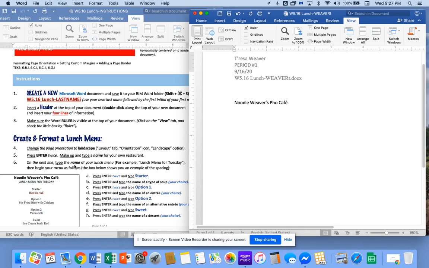And then on the next line, it's going to say type the name of your lunch menu. So I'm just going to do this in all caps, LUNCH MENU FOR TUESDAY. You can do the same. Your restaurant name should be your own, whatever you make up. And then we're going to follow the rest of these directions very carefully. So after lunch menu for Tuesday, we're going to begin our menu as follows.